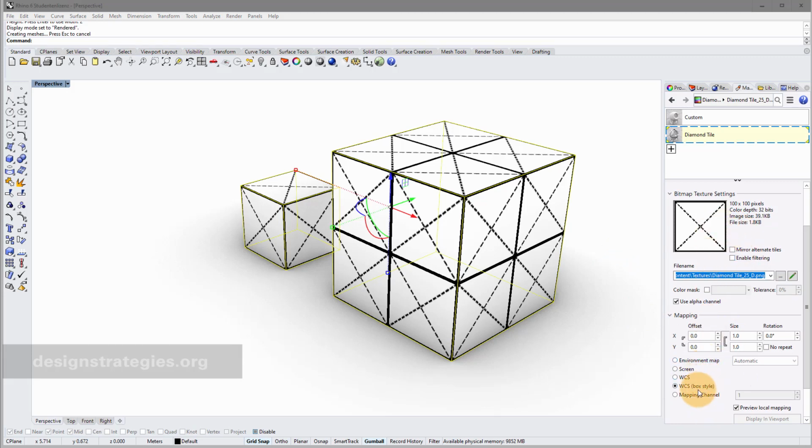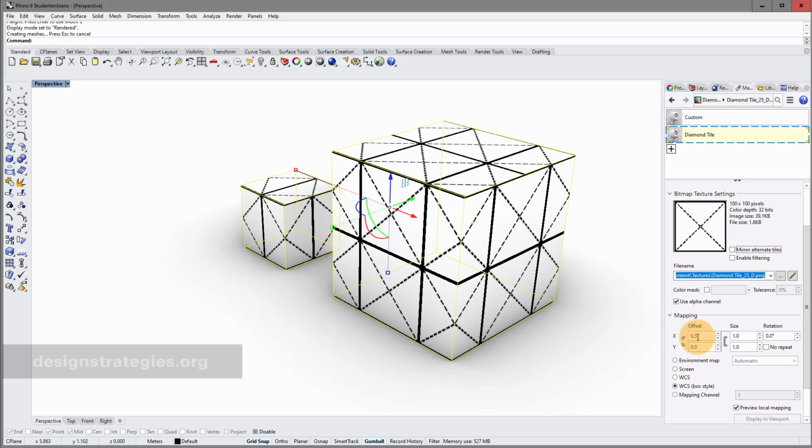Everything I change on this level is related to all objects which have this material. So if you want to work on a more complex level, you have to change to mapping channel, and we will have a look at this a little bit later. What you can do is you can change the position of the object. For example, if I say I want to move this 50 centimeters in X direction, then it just moves 50 centimeters in X direction.